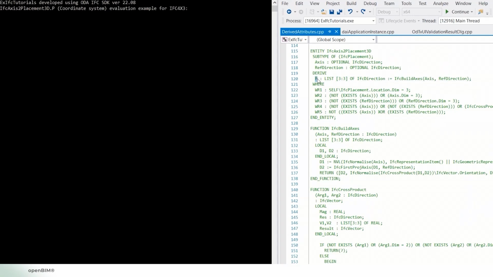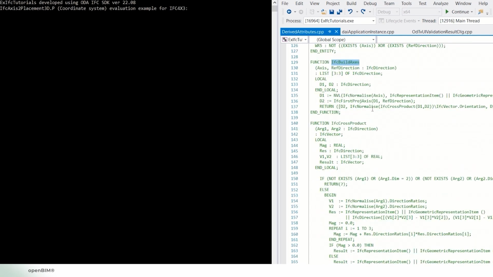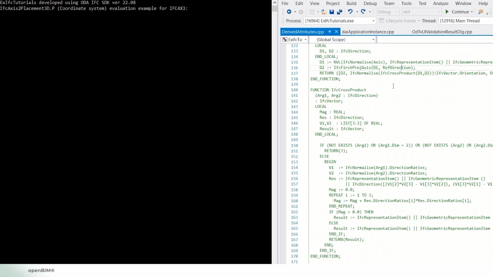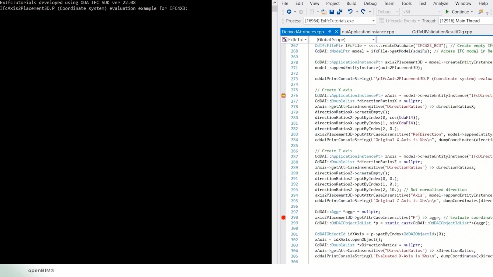The run shows the evaluation of the most complicated derived attribute P of IfcAxis2Placement3D. The Express function IfcBuildAxes returns the evaluated coordinate system as an array of vectors. The evaluation is complicated by the fact that the function itself has several nested function calls, so the full Express source code is quite complex and can be seen here.